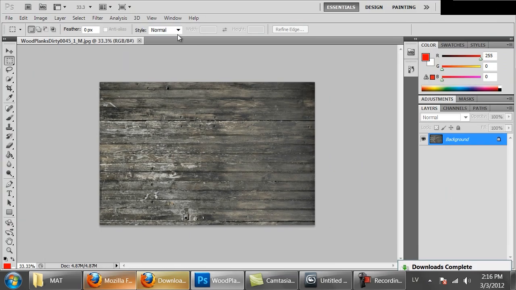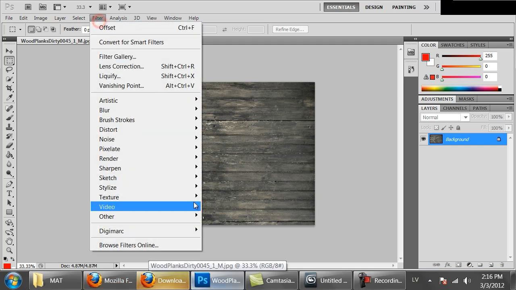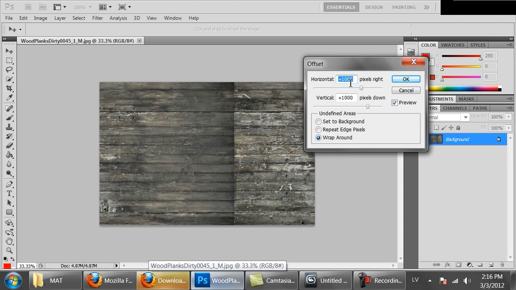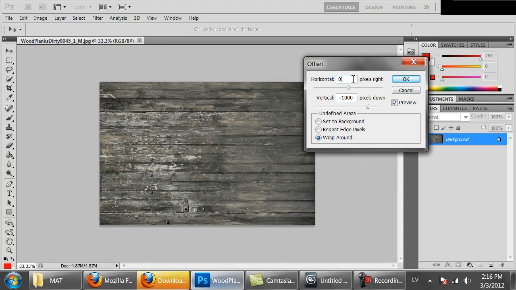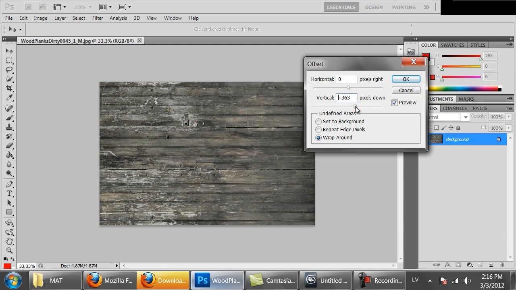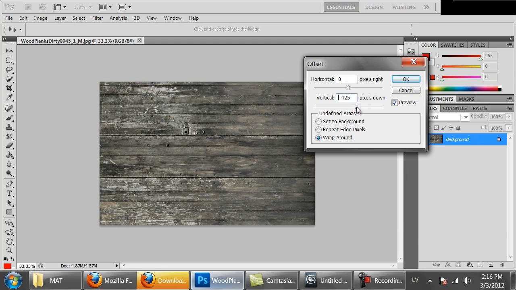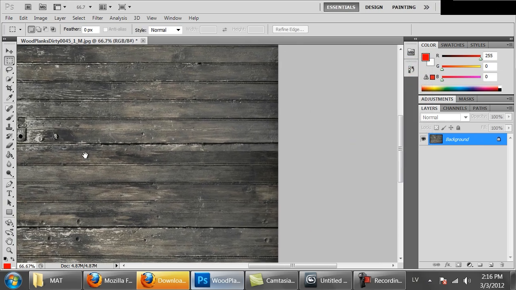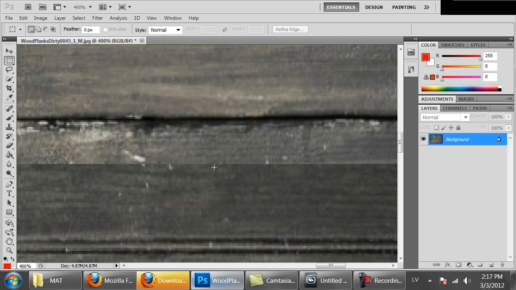Now the main thing we want to do is make it tileable vertically. So use the offset filter, change the right horizontal offset to 0, and adjust the vertical offset so you can see the seam. Okay, so here it is. You can notice the seam.